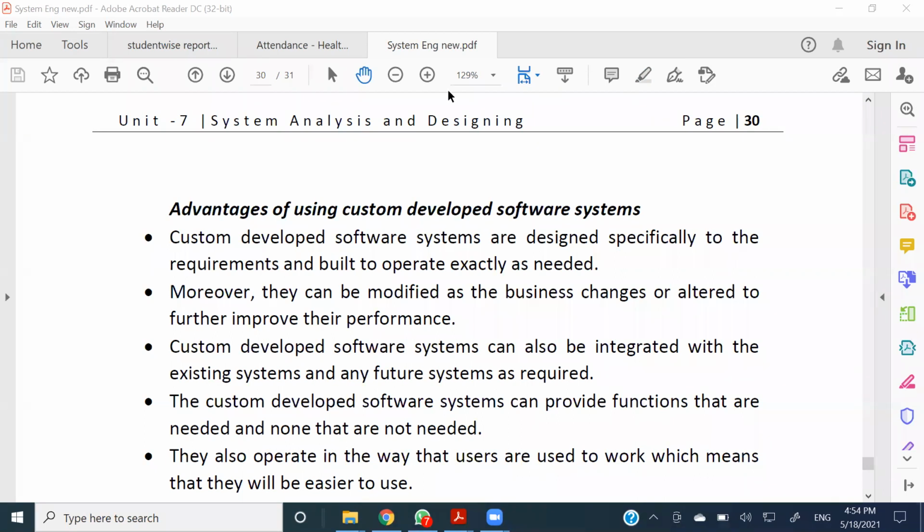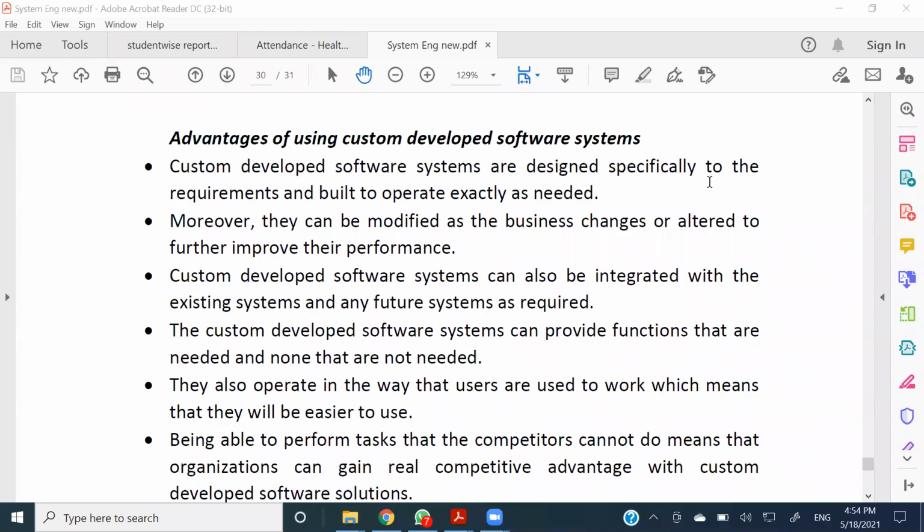Okay. So then this is about the advantages of custom developed software systems. So we know them already, right?